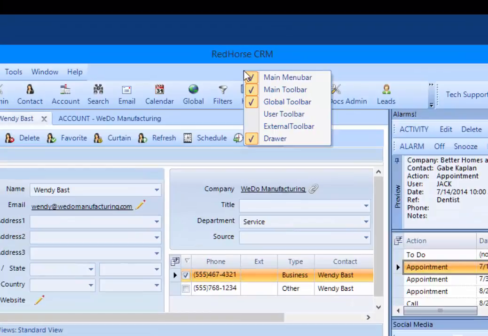Right-click in the area to the right of the toolbar. We can now see a list of all of the toolbars, and we can see which ones are turned on and which ones are turned off. We have 6 toolbars in RedHorse. The main menu bar, the main toolbar, global toolbar, user toolbar, external toolbar, and the drawer.